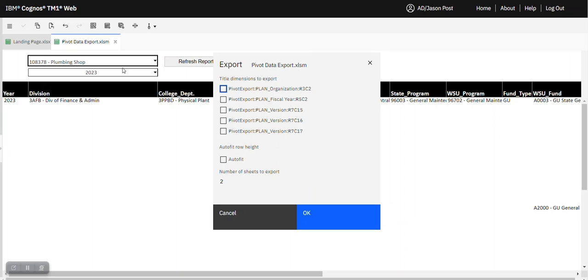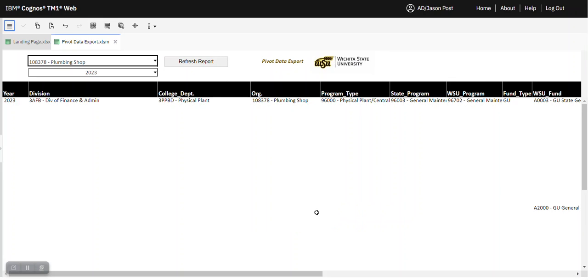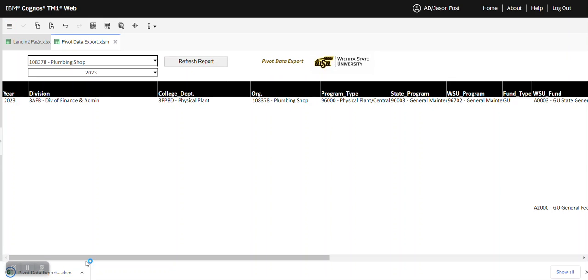This will cause a pop-up to show up, and you do not need to select anything. You can simply select OK. And once the file is ready, it should show at the bottom of your page.